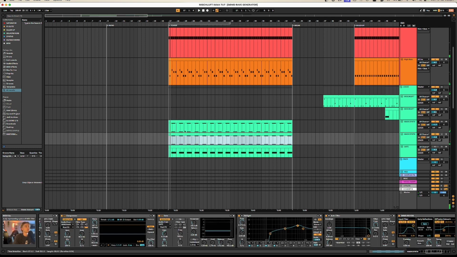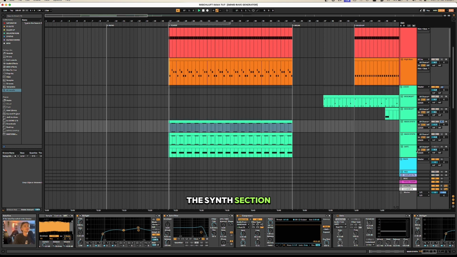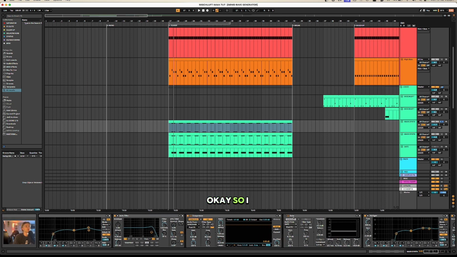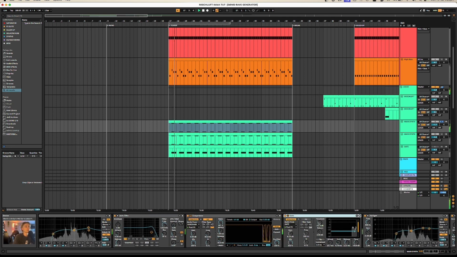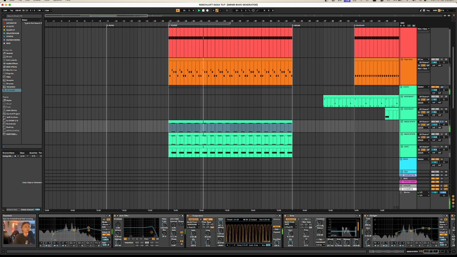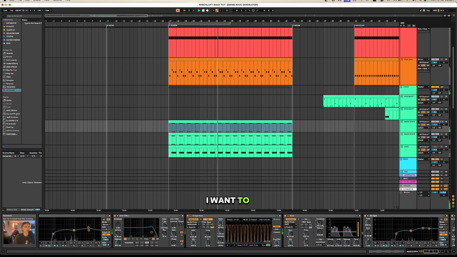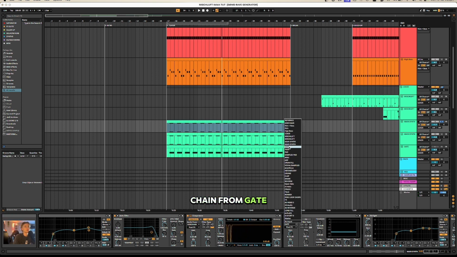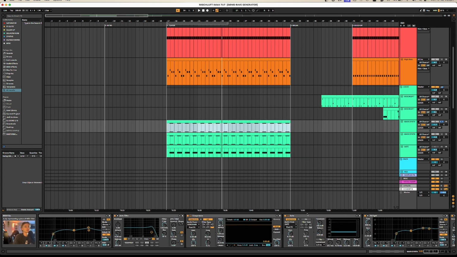You turn it off here. And so in the synth section, what this synth is going to gate to is going to gate towards that noise white arpeggiated thingo. So if I turn this gate back on, I can manipulate it to how open I want it to be. So I set the actual audio to be sidechained from gate, which I've renamed this. And then I just play around with the attack, the hold, the release settings, as well as the floor here.